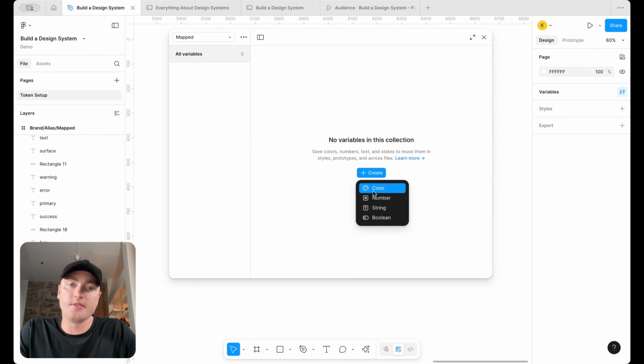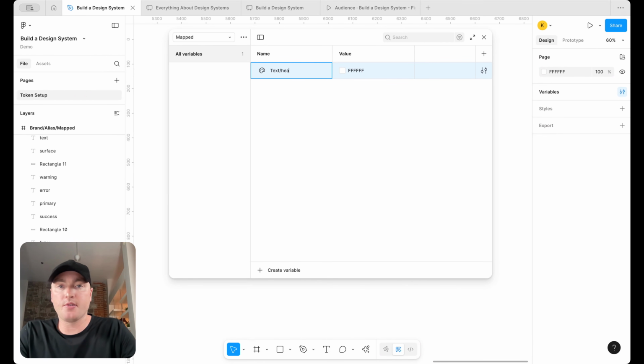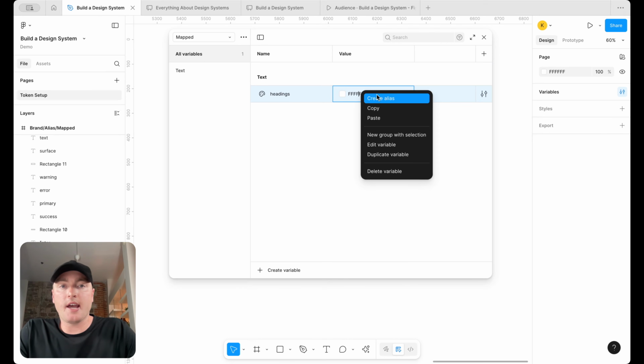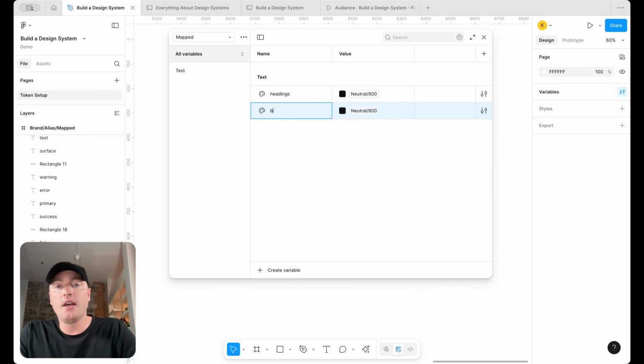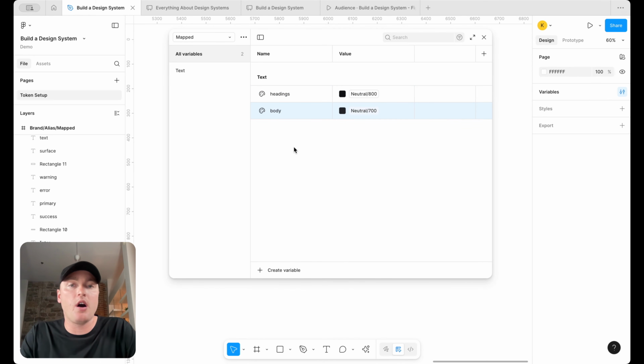Okay, so we're going to start off with our text variables. So starting off with our text headings, we're going to go into our neutral collection and maybe just apply an 800. And then we're also going to have the body, and we apply that a 700. So now we're starting to have some of those different variables for our different styles, or different colors that are actually going to go onto our components and onto our text. Again, as I said before, there are more complex versions of this text where we get into things like on color subtle. Those are in another video and in our academy series. But again, just getting your feet wet, this is the approach that I would follow.